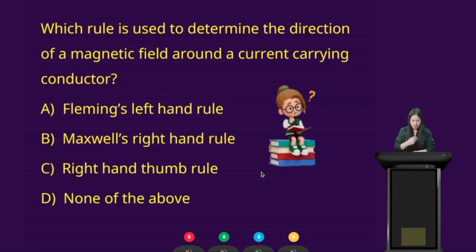So we have four options. I'm giving you 30 seconds to respond to this question. Your time starts now. Which rule is used to determine the direction of the magnetic field around a current carrying conductor? Fleming's left-hand rule, Maxwell's right-hand rule, right-hand thumb rule, none of the above. So which of these options is the correct answer? Yes, students.